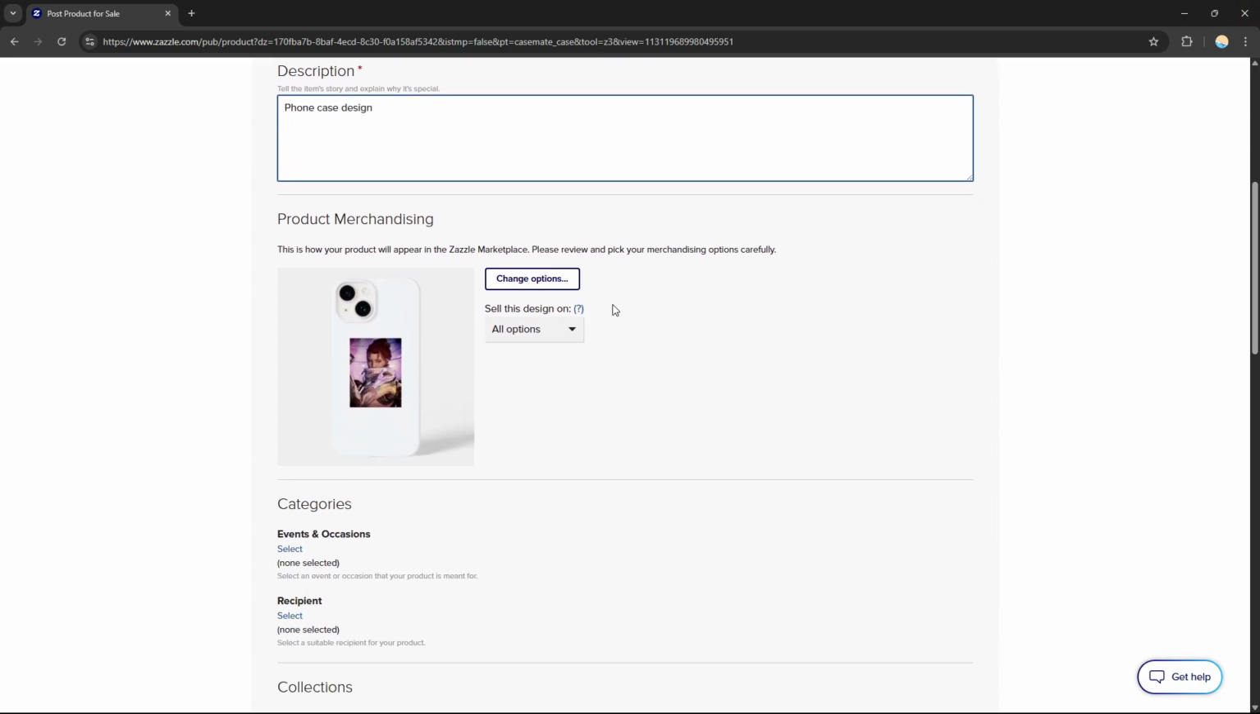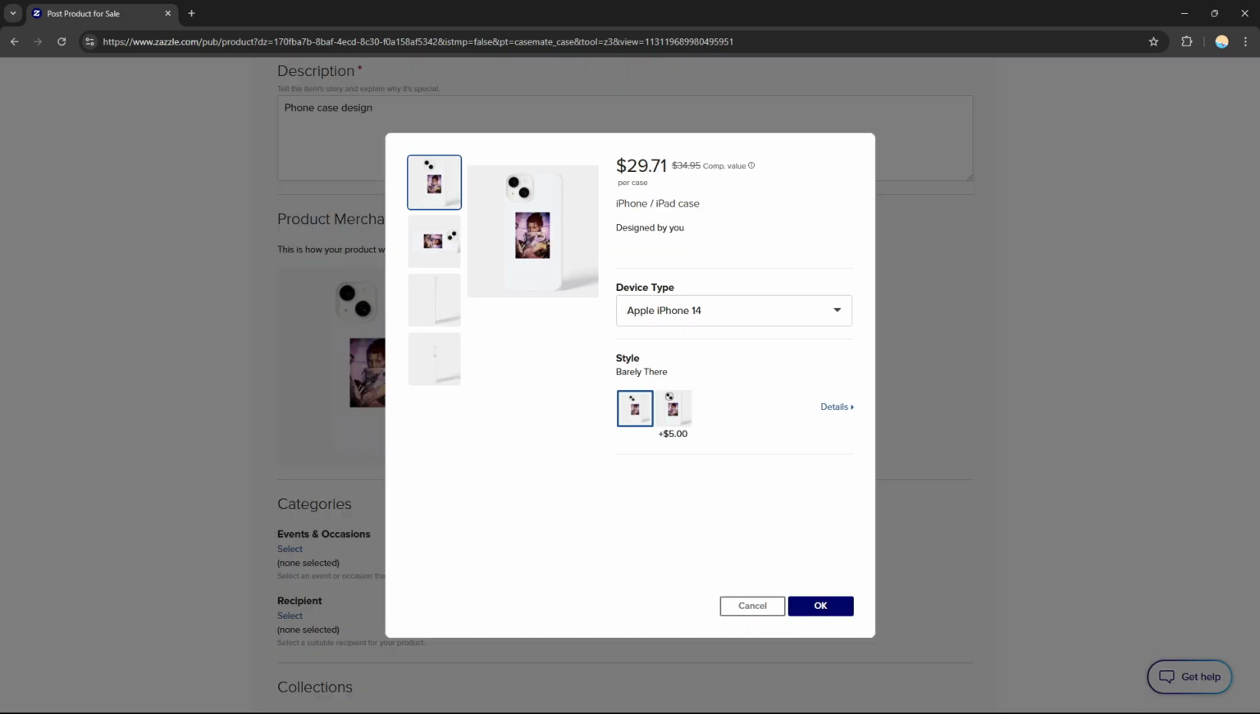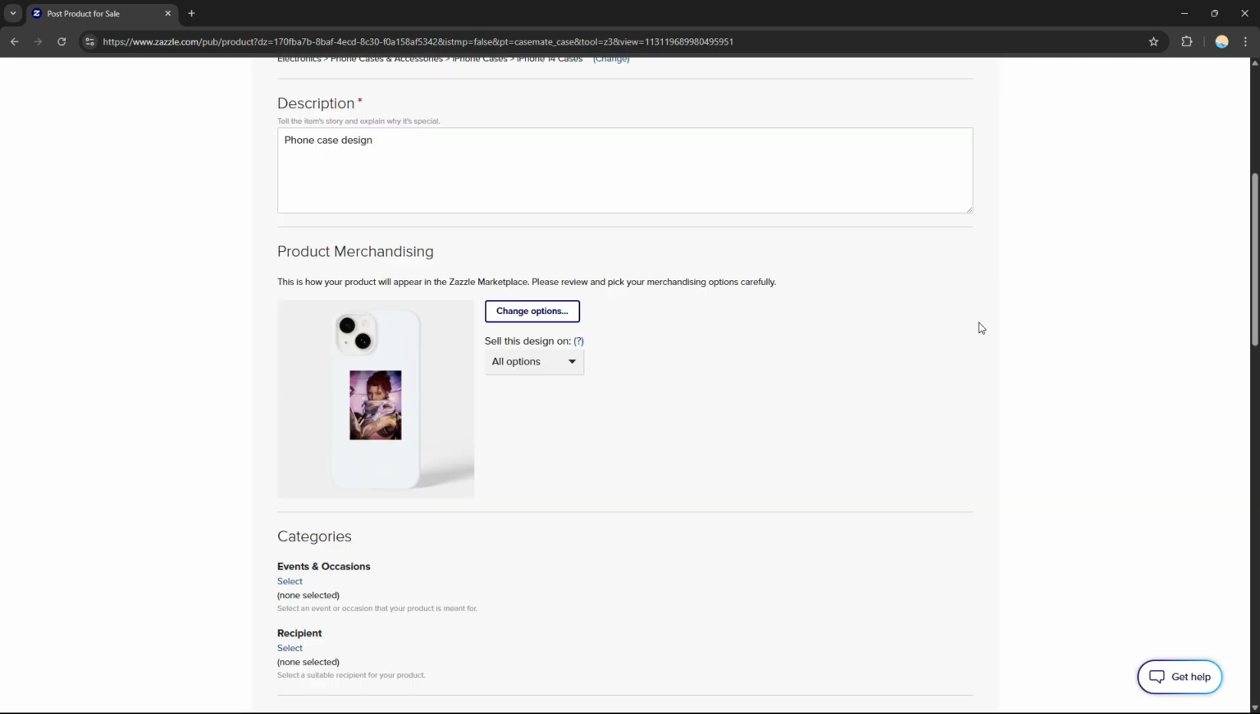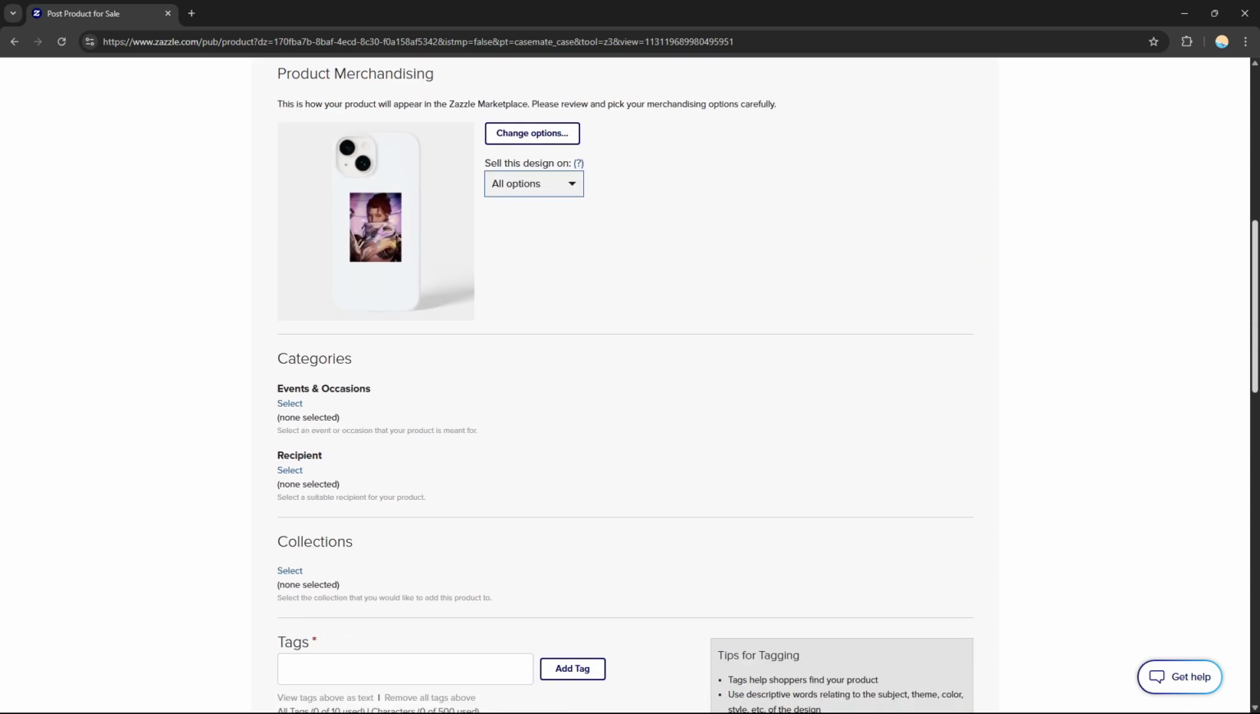And for the product merchandising, this is how your product will appear in the Zazzle marketplace. So you need to review it and pick your merchandising options carefully. This is how it would look on the Zazzle shop store. If you want, you can change how it would look. And yeah, sell this design on all options. You can have this model only, or this model and style only, but you can leave it as all options.